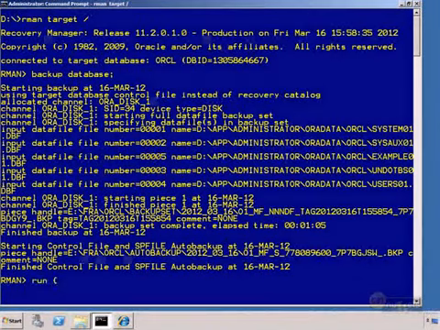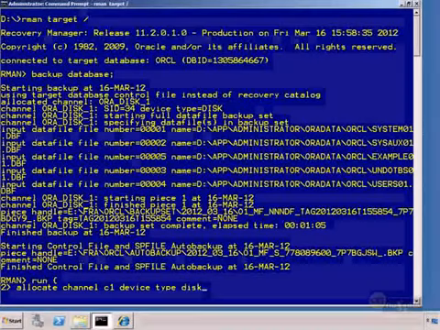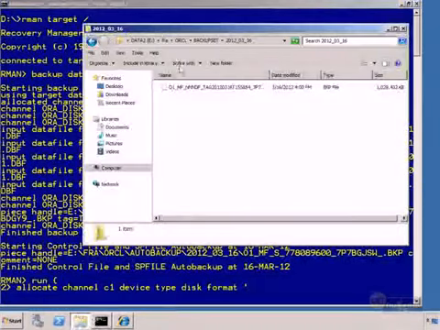We open up a run block with the statement run and open curly brace, and I'm going to allocate a couple channels here. I'm going to call my first channel C1, and I'm going to specify device type disk. The other option is system backup tape or SBT, and we're going to throw in format here to override the flash recovery area. Now, before I type a path, it would probably be helpful for me to create a path here.